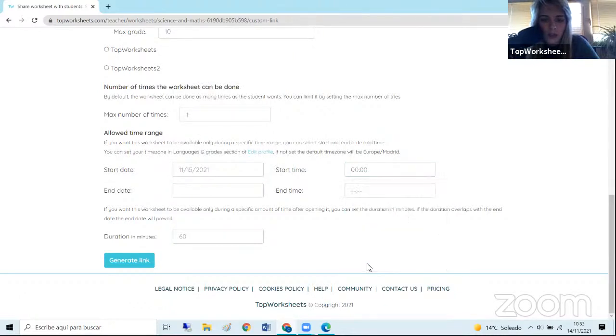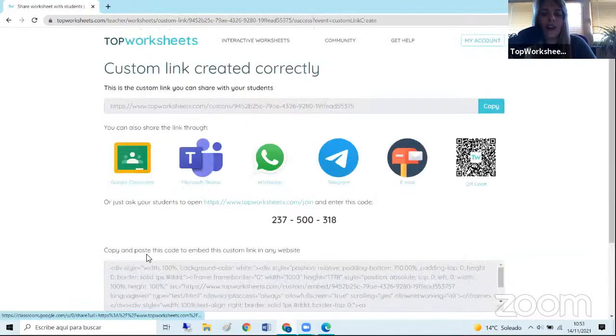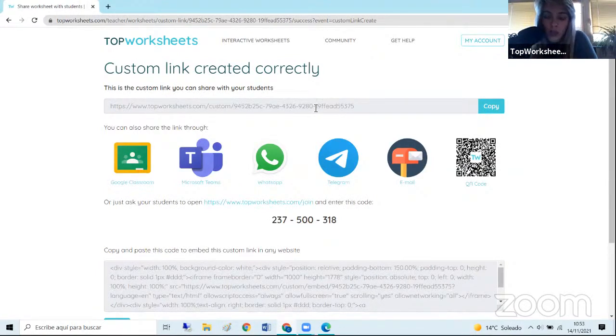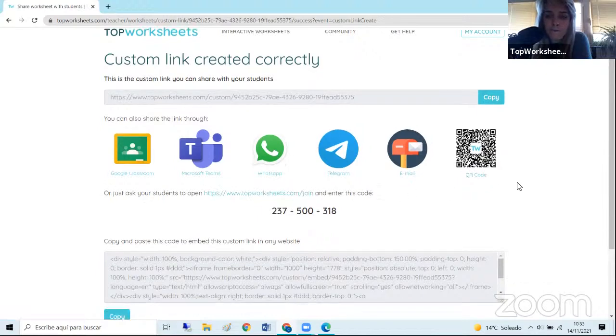Okay, we're going to erase this and generate the link. And now the link is created. So this is the custom link with all the options we have just chosen. If we copy and paste it and share it with our students, they can start the worksheet. And here we have all the options to share the worksheet.